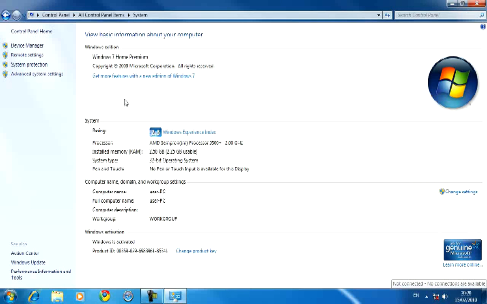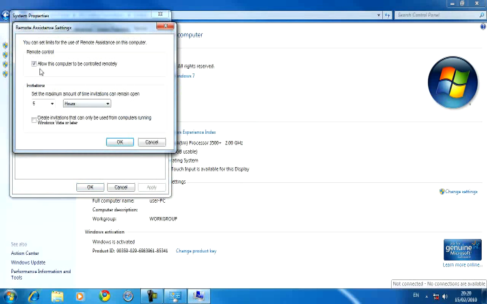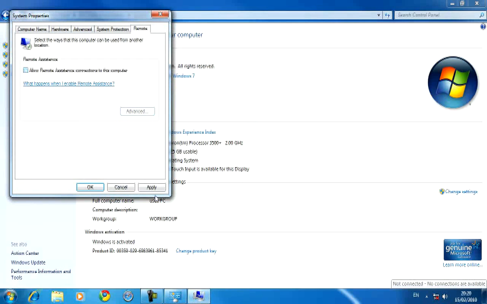So here you have got remote settings. If you don't wish to use remote settings, go to Advanced, untick the box, click OK, and untick the box, and click Apply. Now, System Protection is here, where you can basically configure restore settings, manage your disk and delete restore points.